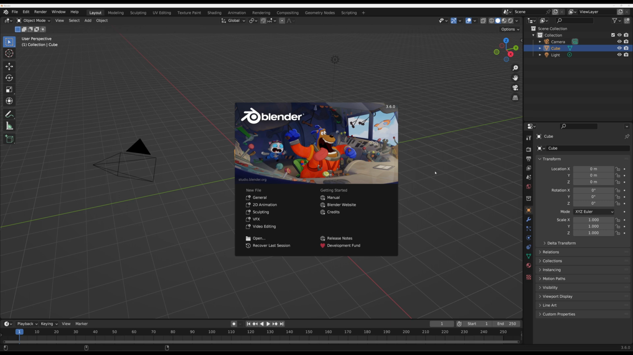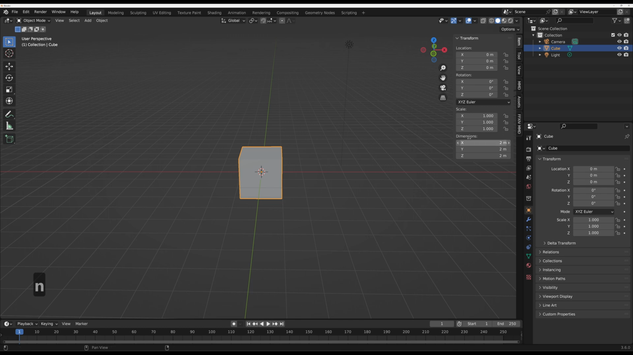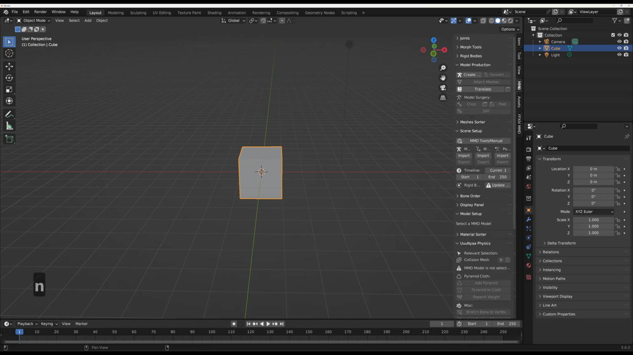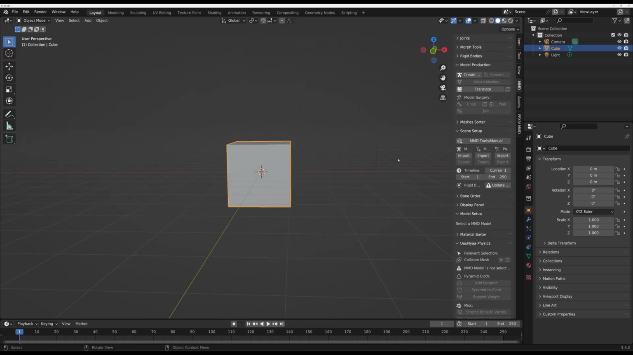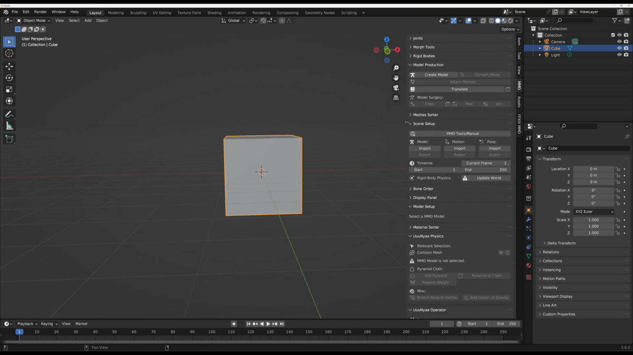So, brand new Blender file. Let's open up the N panel. Let's go to MMD tools and let's talk about this little thing.